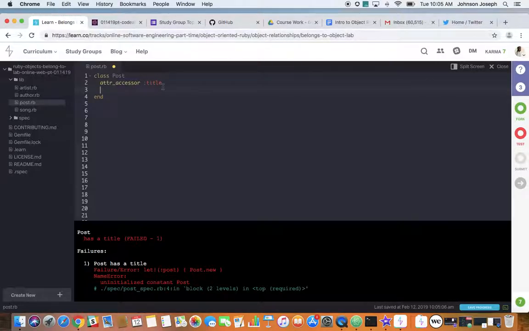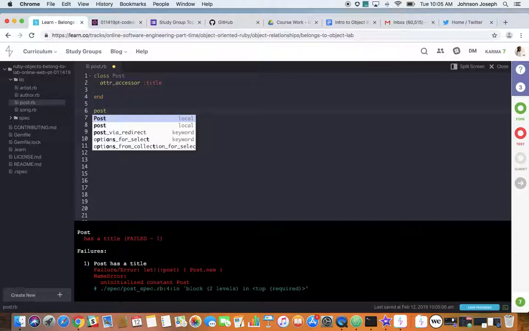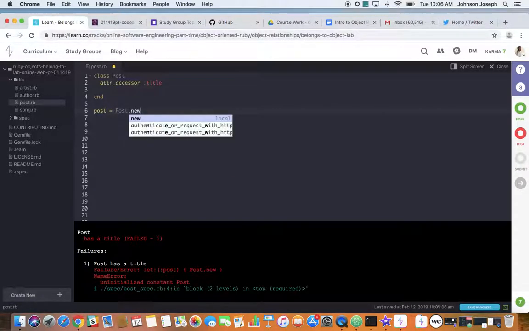Then we're creating a new post title. So post equals Post.new, and that should do it.